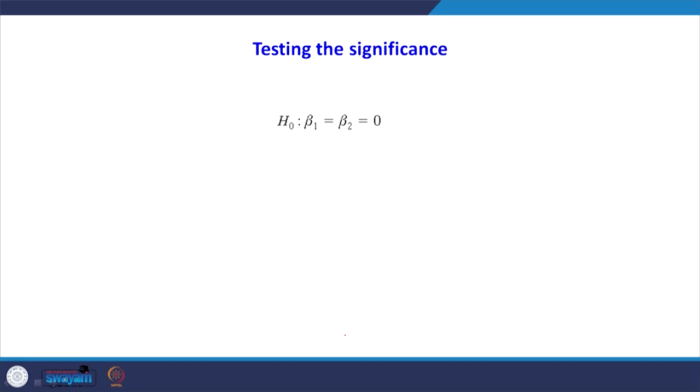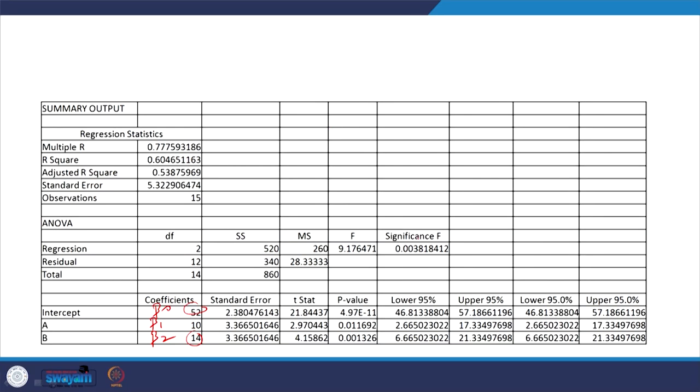In the F test, if the p value is less than 0.05, then we can say both the variables are significant. So what happened here, when you do it with the help of Excel, you see that the p value of F is less than 0.05, so we can say the regression coefficients a and b are significant. So far I have done this with the help of Excel.